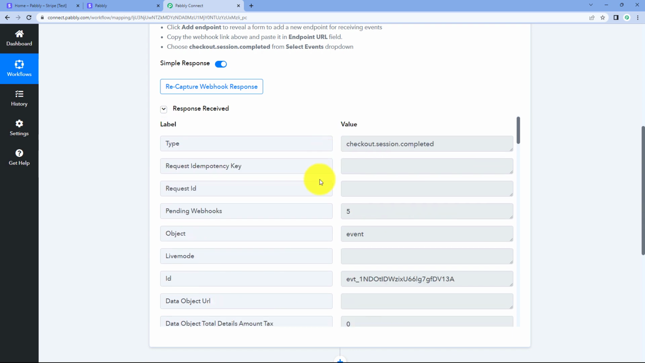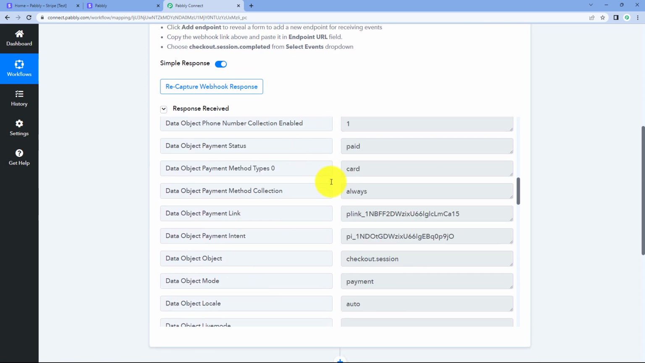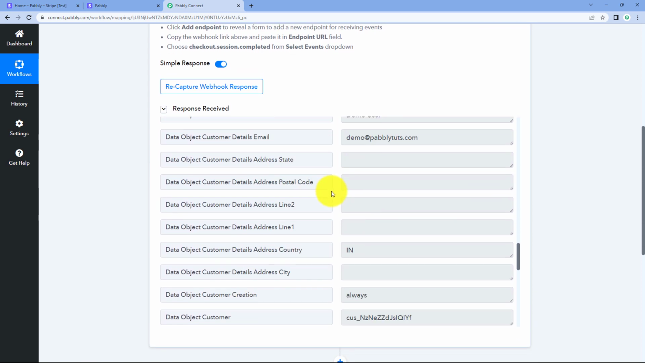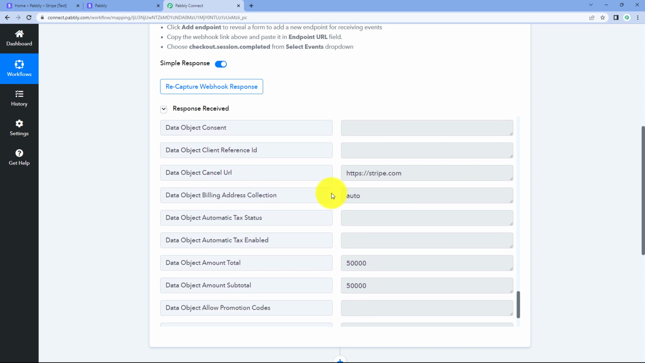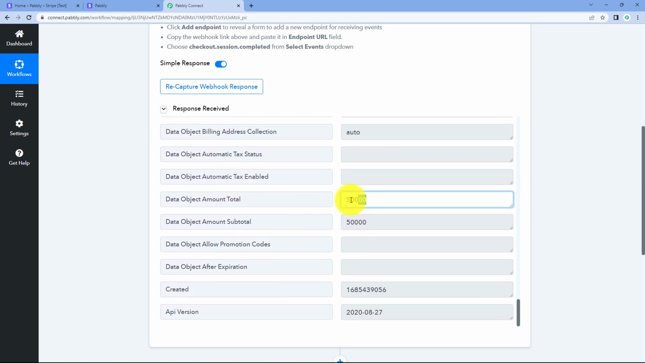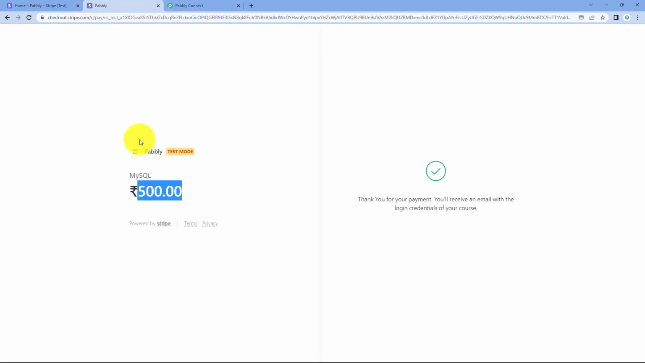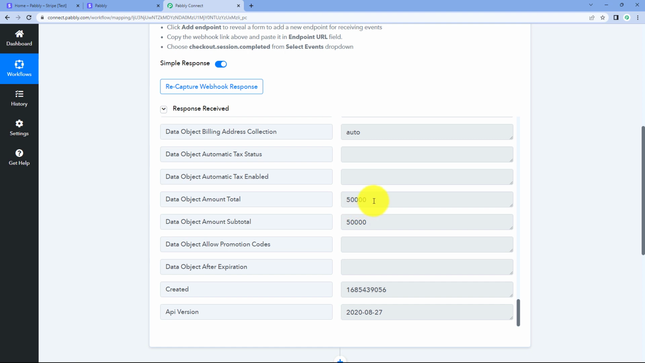response over here. Now, when we scroll to these responses, you will see we have also received the response of the amount of the payment over here. And here you can see the response of total amount. But here you will notice that we made a payment of 500 rupees, but the total amount which we have received inside Pabbly Connect is showing us 50,000 over here.